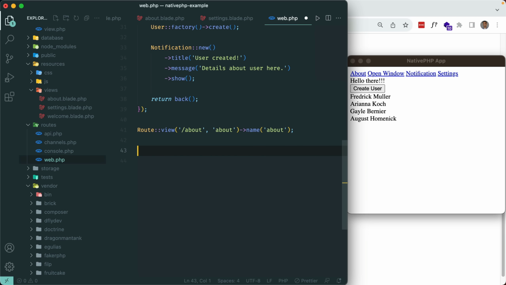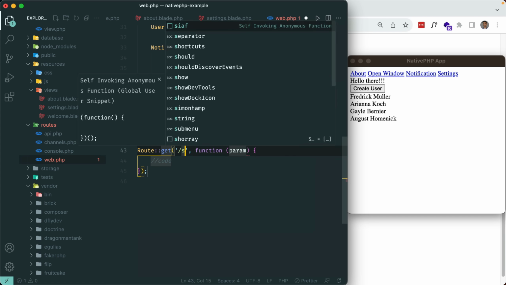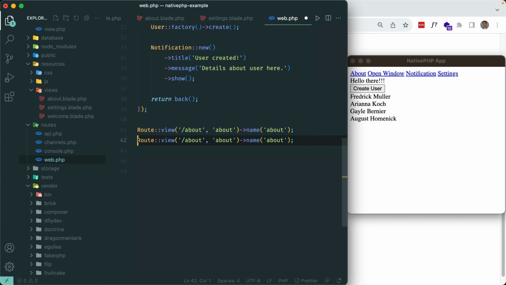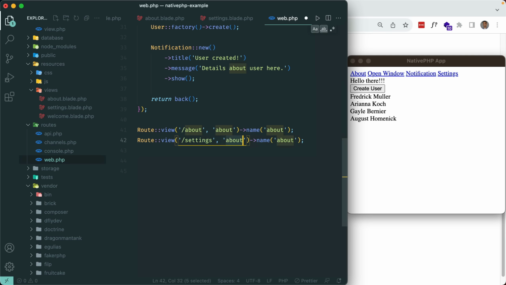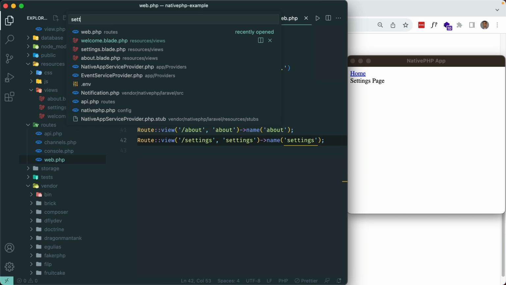I'm going to use a callback because we might need some added functionality here. So I'll say settings. Actually, I think we don't for the showing of the page. So I'm just going to duplicate this and say settings. We have a view called settings and we'll name it settings. Okay. So let's save that. Let's make sure it goes to that page. Okay.